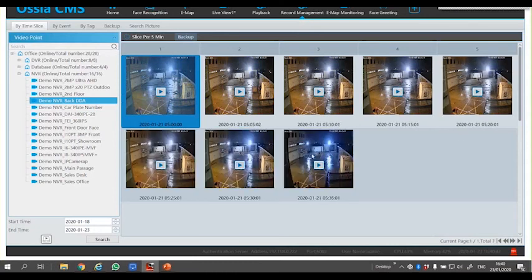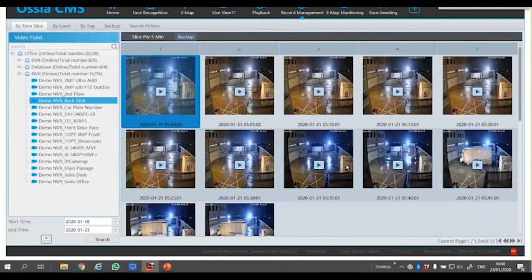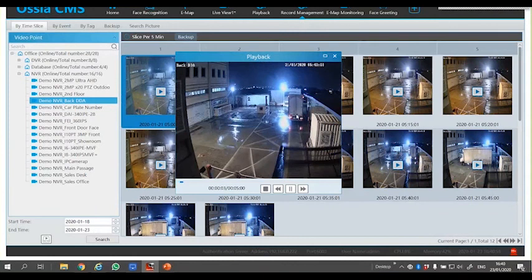Now I will get one snapshot from every 5 minutes, and you can see that somewhere between 5:35 and 5:40, the truck is already here. If I click on play, you can see that the truck is already here. You can see it's raining, but this interface is very fast, very intuitive.